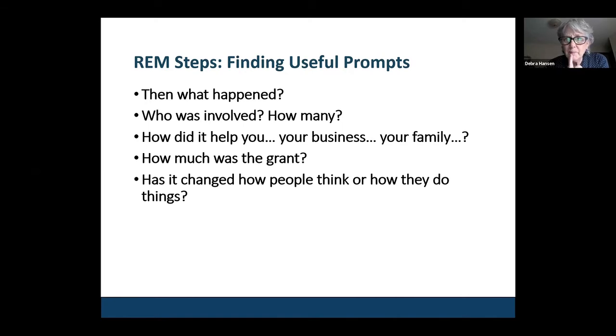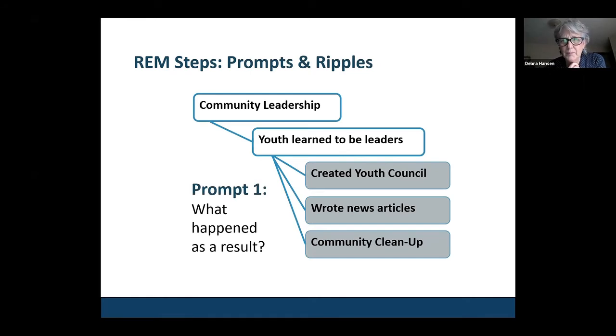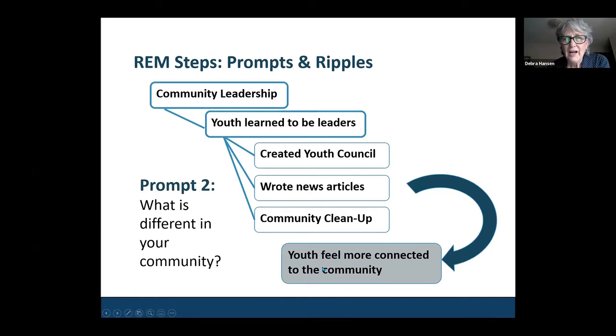But I'm going to show you an example here about how you get to that really good piece about what has happened. So take a group that talks about community leadership: I'm proud of that, and I'm proud of the fact that youth learned how to be leaders. One of the early prompts would be, what happened when those youth became leaders? And this is a true example. They listed out some things like created a youth council, wrote news articles, we did a community cleanup. And then a prompt after that is, how did it change and what is different in your community?